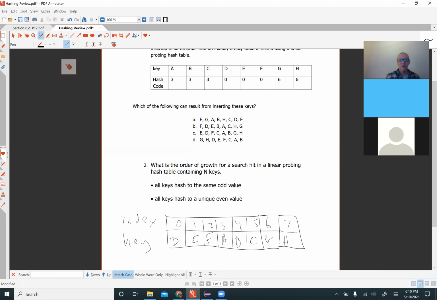So it says, which of the following can result from inserting these keys? And the thing is that we don't have to insert in this order. There's no rule that says A has to go first and then B. So we can put the keys in any order. But let's look at D, E, and F. I don't care what order you put them.